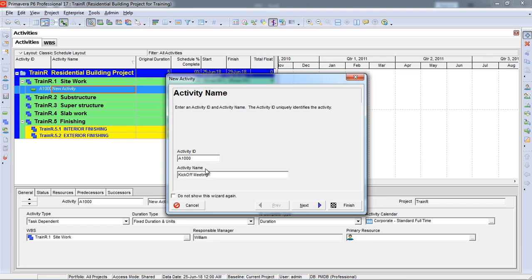here. Primavera basically assigns a unique code to each activity. You cannot assign the same code to two activities, but you can assign the same name to different activities. So the main important thing is the activity ID.